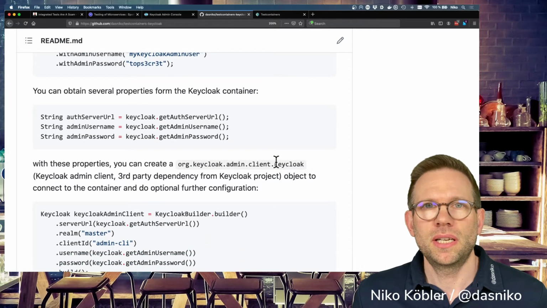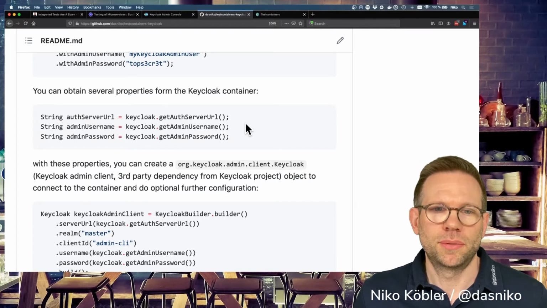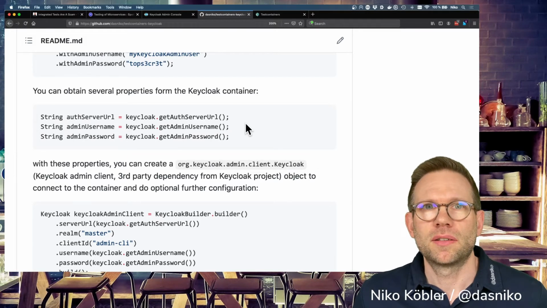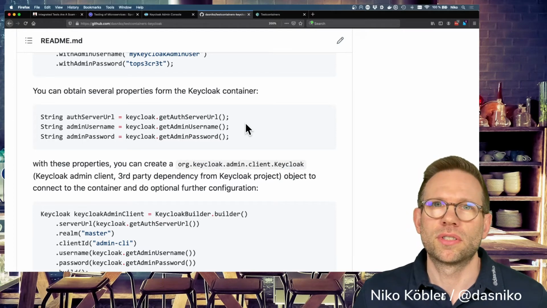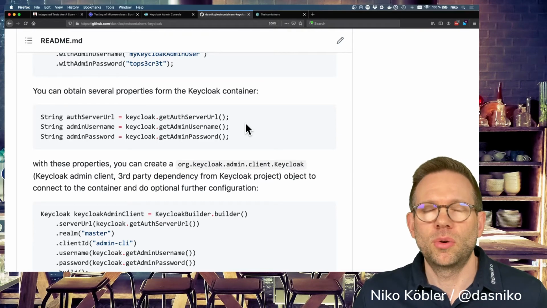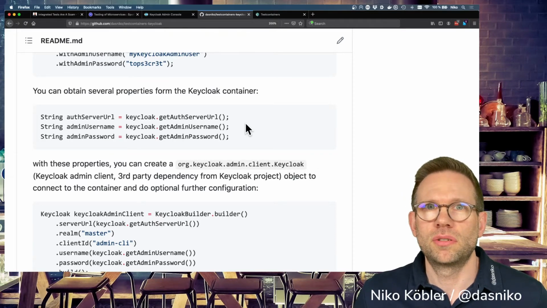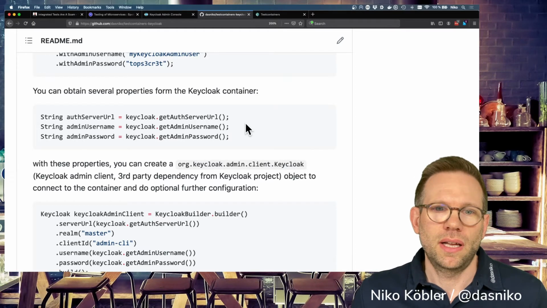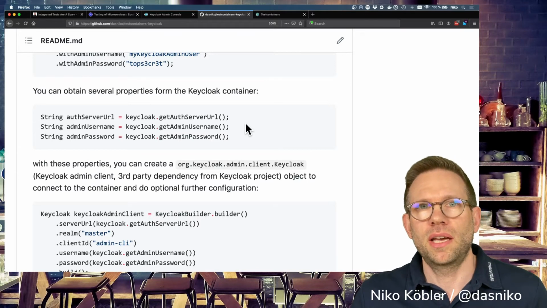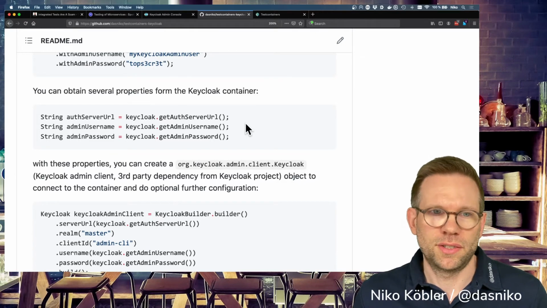And then, that's pretty important, you can get some information out of the started container, because Testcontainers starts the test container on a random port. So if you are used to using Keycloak on host port 8080, you can't access the test container on a certain port which you define in advance. Every start of a test container will allocate a random port, and you have to get this information from the container after it is started.